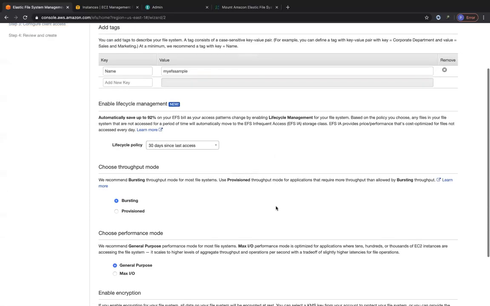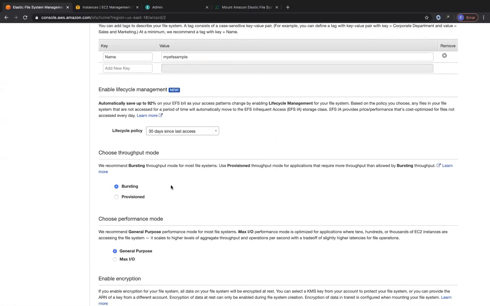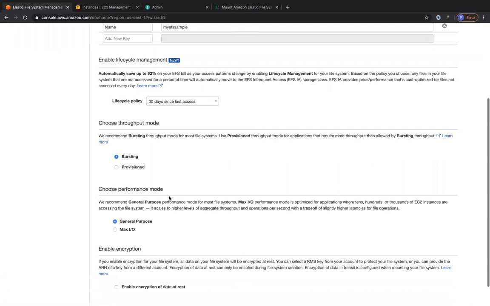The throughput mode that we are going to go for is the bursting throughput mode, right? And the performance mode that we are going to go for is general purpose. But if you would like more provisioned throughput, or you want much faster read write speed, and you want to go with thousands of EC2 instances being attached to this file system, then I would suggest going with max IO and with provisioned throughput, right?